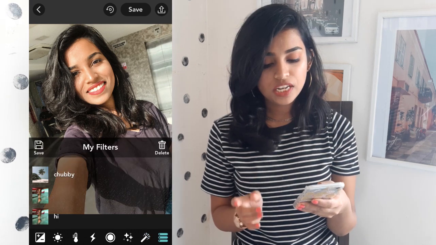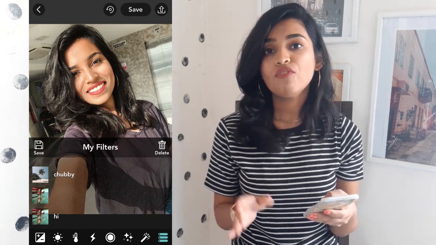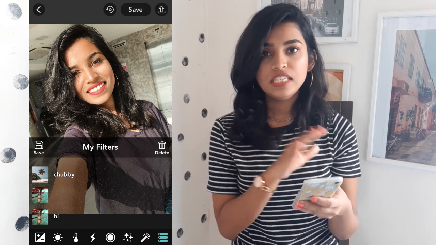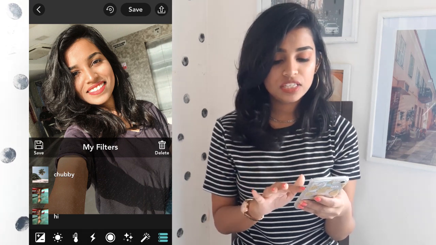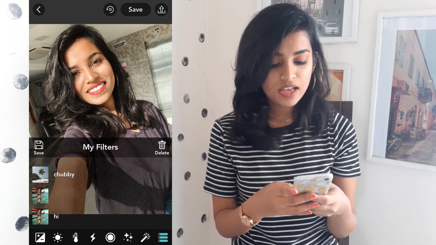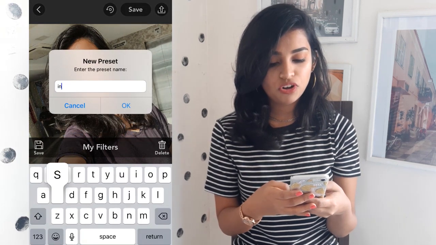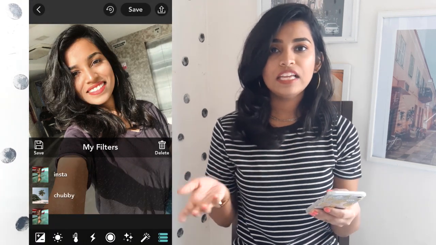There's also a feature in which you can actually save all the settings onto the app itself. So if I want these particular settings to be saved, I can just click the save button over here, and I can name it Insta and click on OK. So whenever I have to edit a photo, I can just paste these settings. This is the before, this is the after.